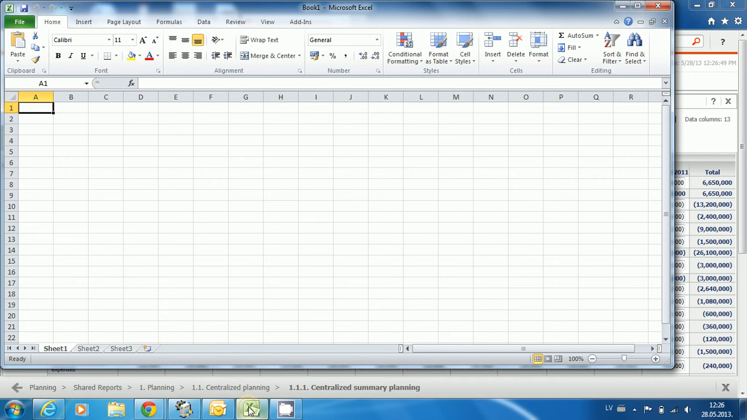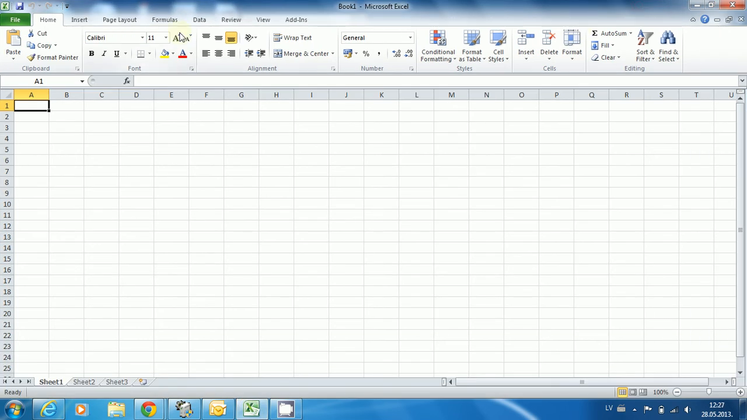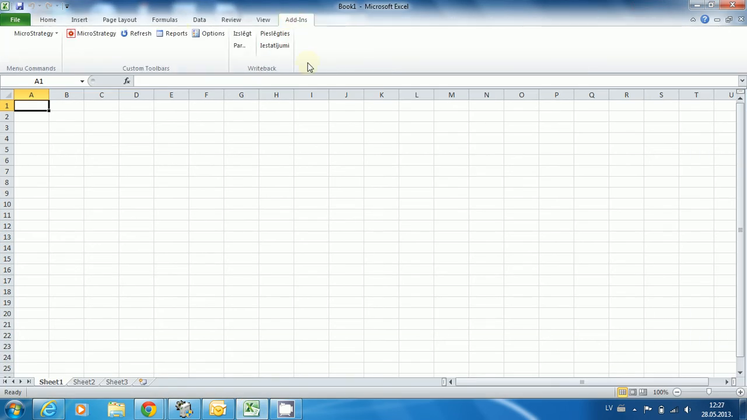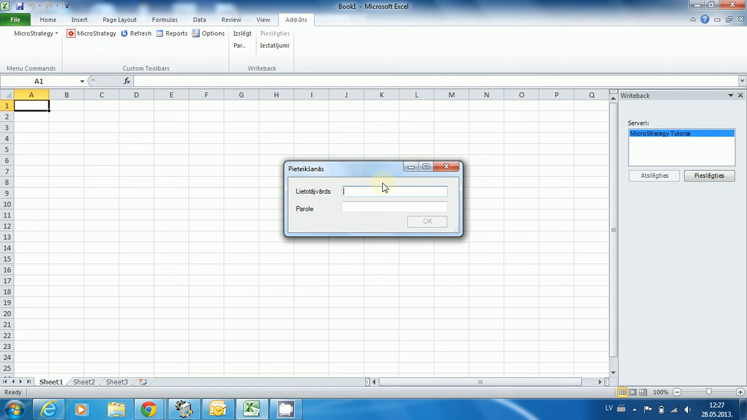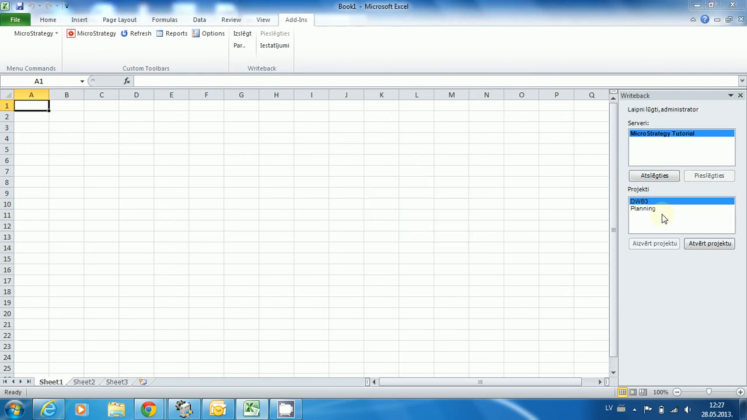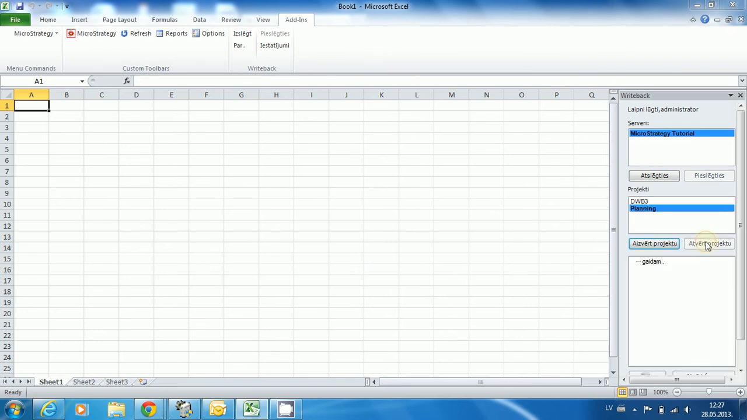So this is the Excel, and the add-in here is in the add-ins tab right next to the MicroStrategy Office. So we will just log in to the MicroStrategy Intelligence Server. Sorry about the language, obviously it can be any language here. So let's just log in, and we see the projects that are available to us. So we'll pick the planning project we are working with.